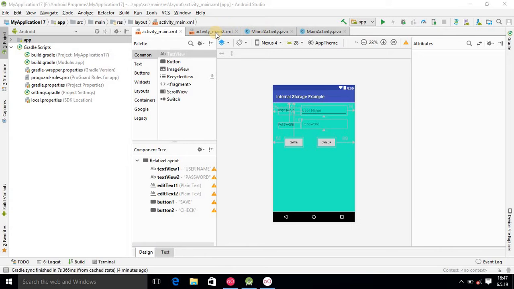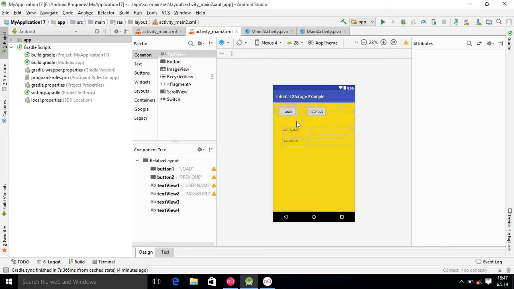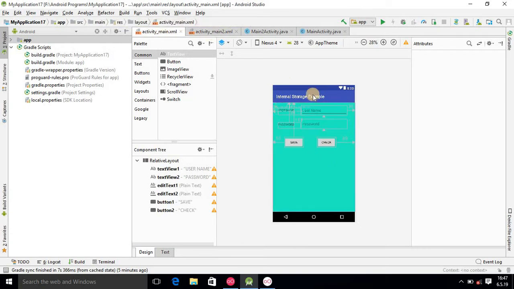Then activity_main2.xml will open. The user can click on load, and whatever the user ID and password there is will appear here. The user can also click on the previous button, then he will go back to activity_main.xml. So in this way this program will work.